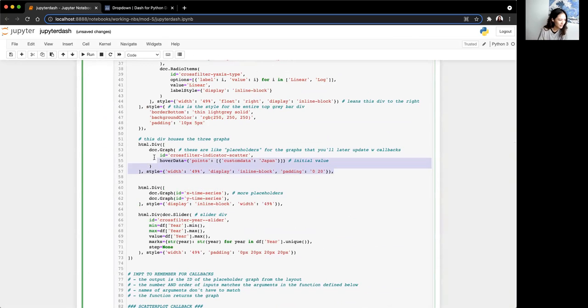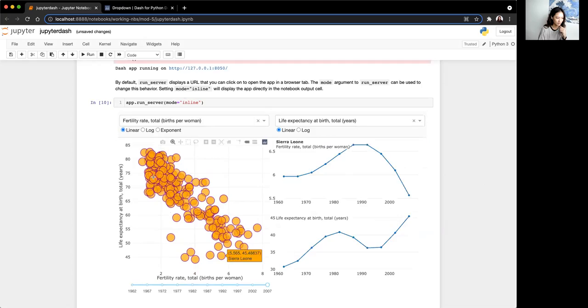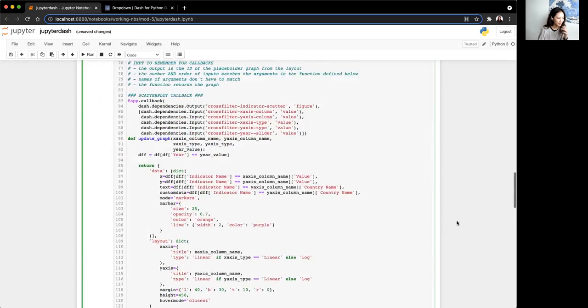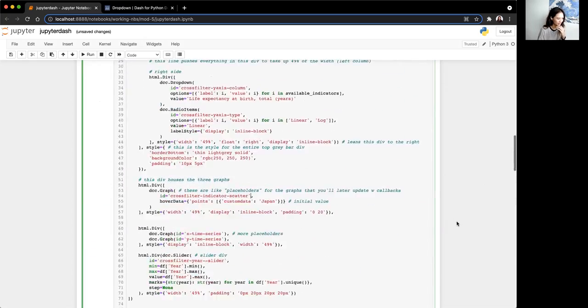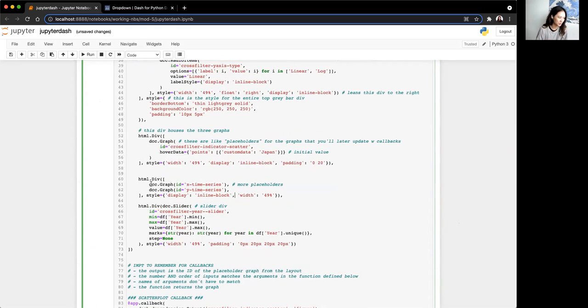So this is the left side one, where we have a graph with the hover data for each country. It's a cross-filter scatter plot, which refers to this graph over here. And then on the right side, we have the 2 graphs, the X time series and the Y time series. You can see that we have a width of 49 and a width of 49 as well, and that's how they become side by side. Now notice that at this point, I'm not really telling it what to graph yet.